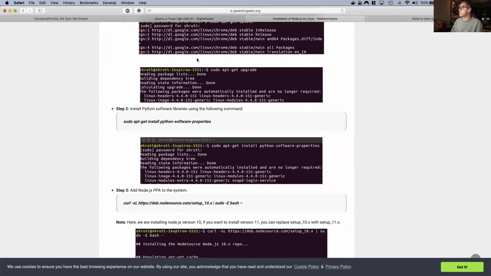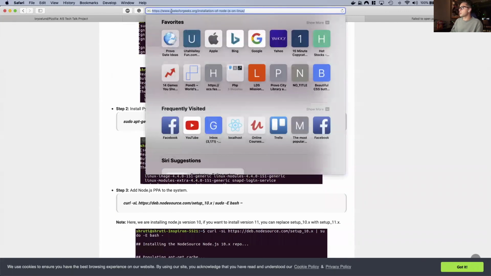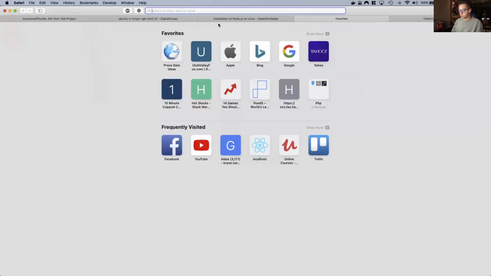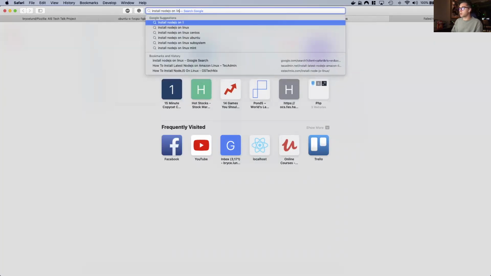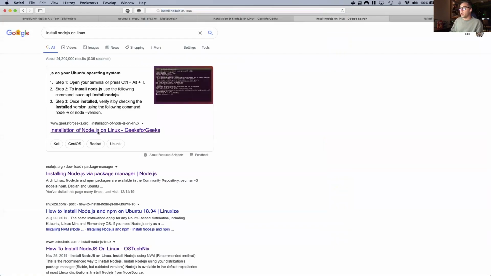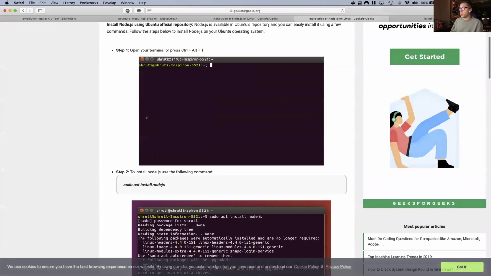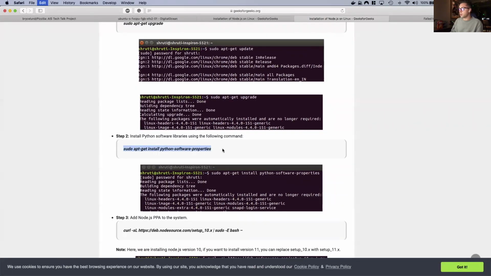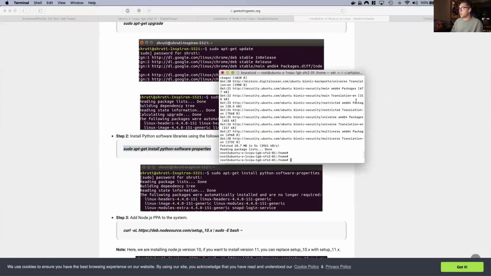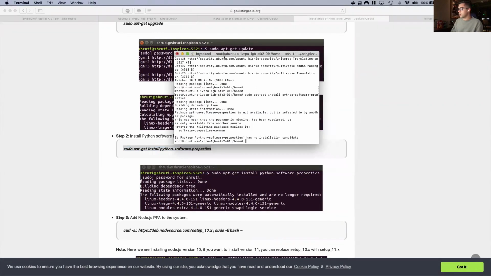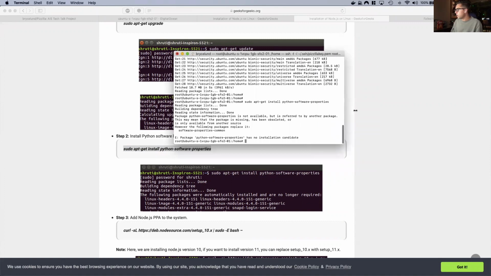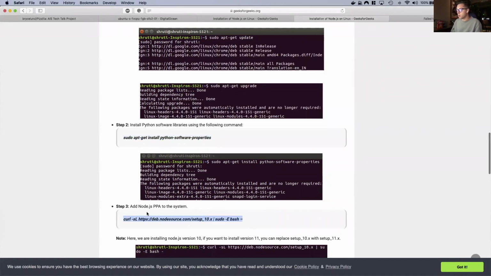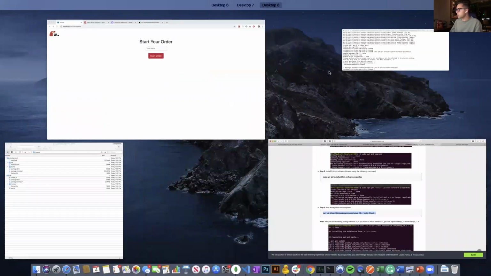Well, it might be easier for you to just Google this. So this is the geeksforgeeks.org website. So if you just Google install Node.js on Linux and open this up, this is the recommended one. Scroll down and follow these instructions. So sudo apt-get install Python software properties. Honestly, I have no idea if this will work, but we'll get it somehow after a few different tries. Okay, package Python has no installation candidate. Who knows? Okay, we'll move on to the next one, see if this works.